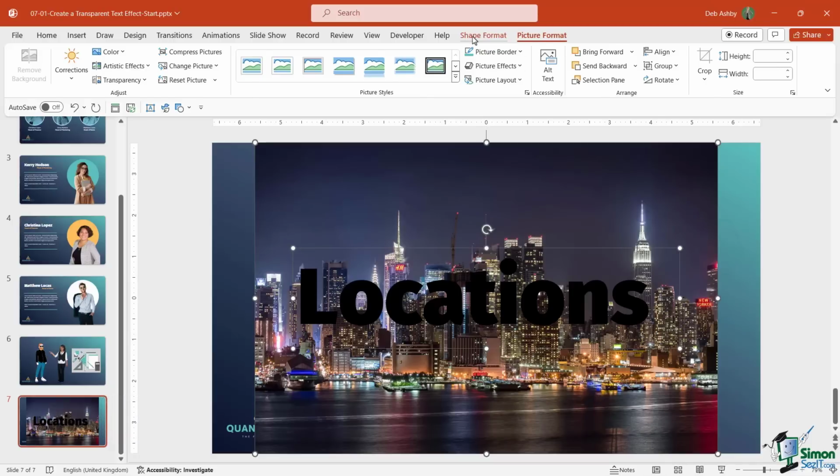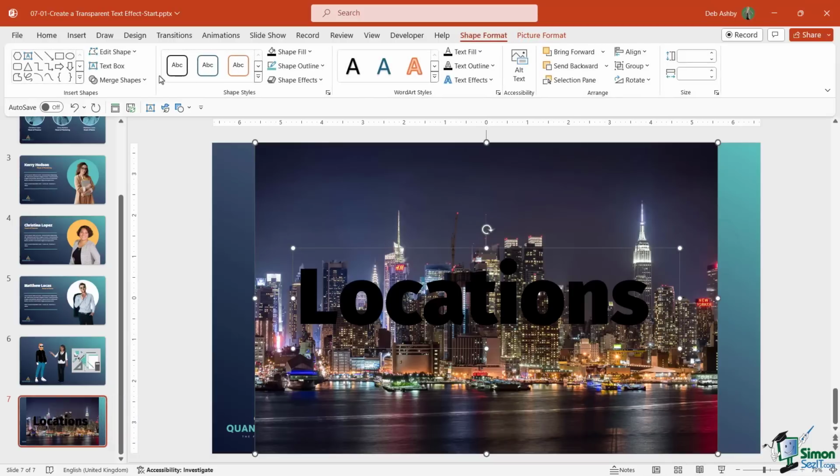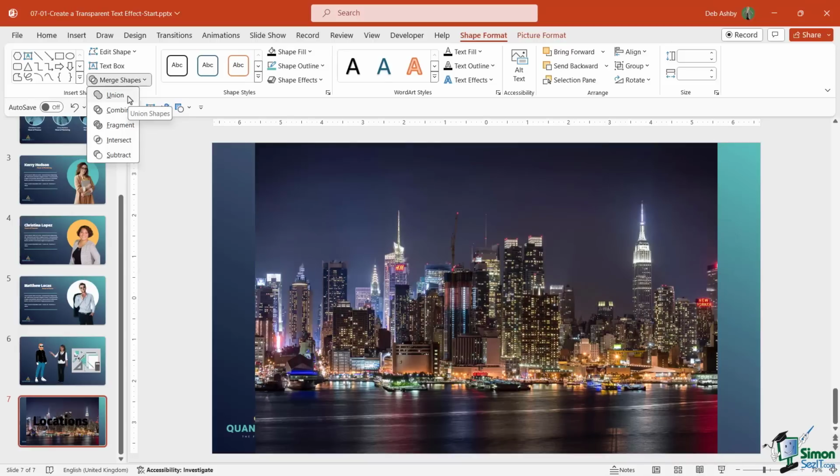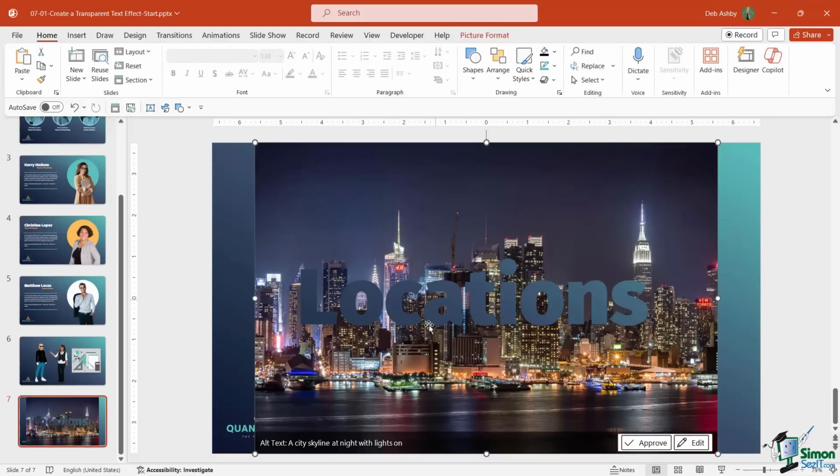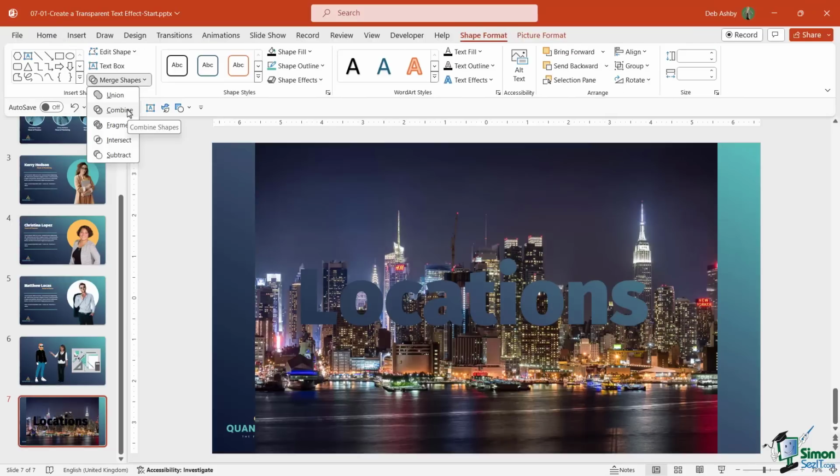And then from the Shape Format ribbon, we can go to Merge Shapes. And then these different options that you can see in this drop-down list are going to give us all different kinds of cool effects. So if I go to Union, it doesn't really do anything. Combine is going to allow me to have the image in the background, but it's going to show the background of the slide within the text. So if we just linger on this one for a moment, that one looks pretty nice if I wanted to have that image in the background and just the cutout text on top.